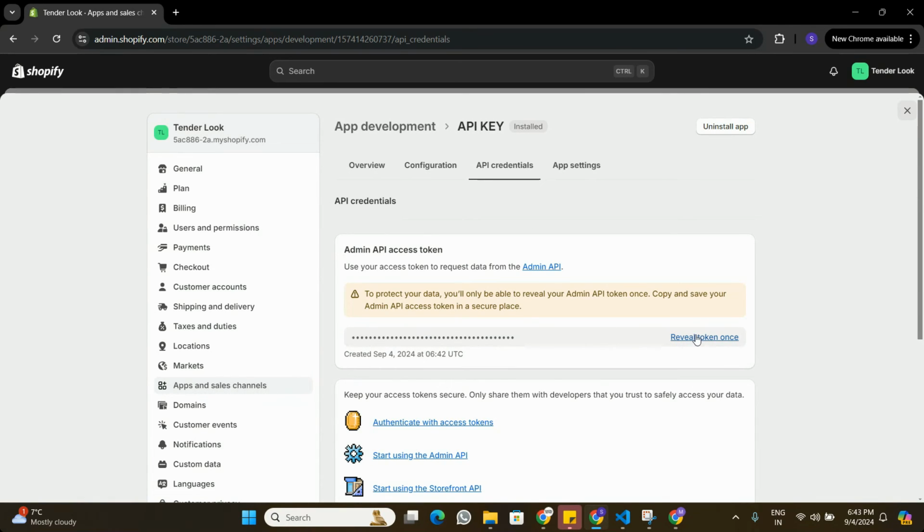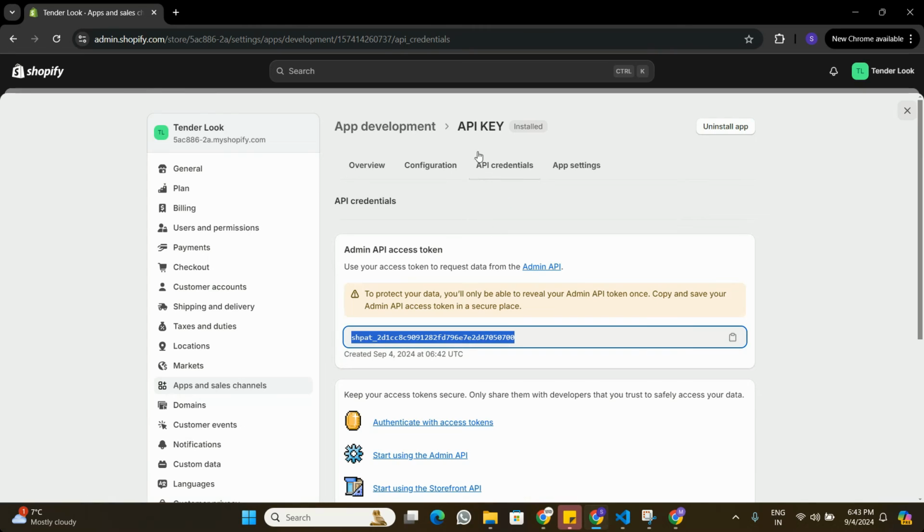So I'm just going to reveal my token. Make sure you copy this token and save it somewhere safe, because once you have created the app and installed it, you won't be able to access it back again. You can only access it while creating the app, and after that, it's going to be hidden for security purposes. So I'm just going to copy this and save it somewhere in my PC, and I'll be able to use it to access data from Shopify.